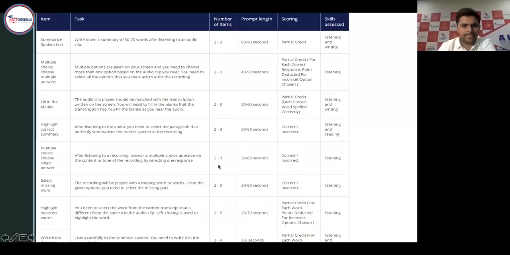So, in total, there are 8 types of tasks. We'll be discussing certain basic things as well, because we have some participants who are first-time test takers or who have never taken the test before. So I'll give some basic idea, and then we'll go into the detail of time management. We have 8 types of tasks in the entire listening section of PTE.